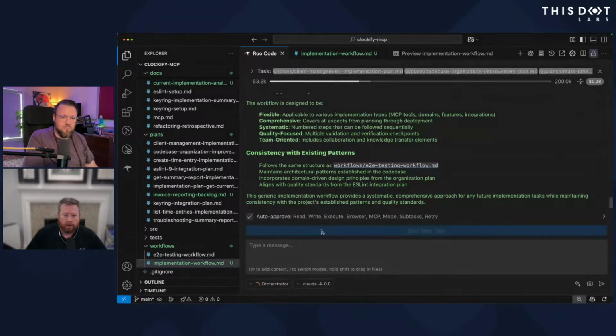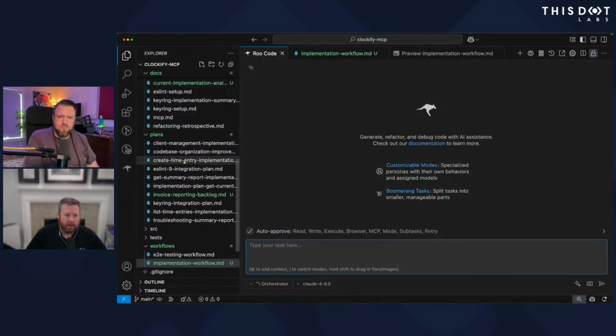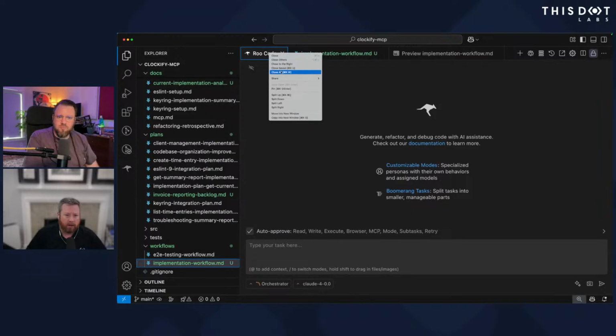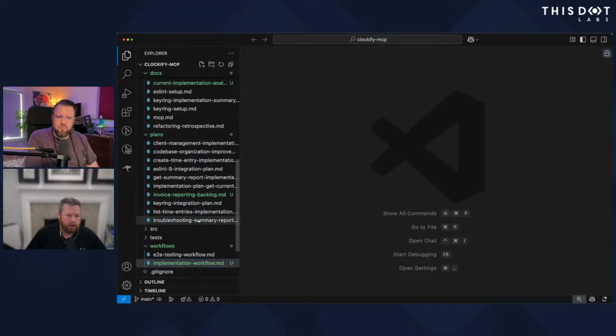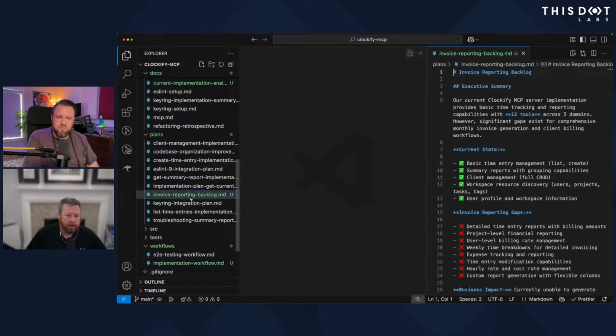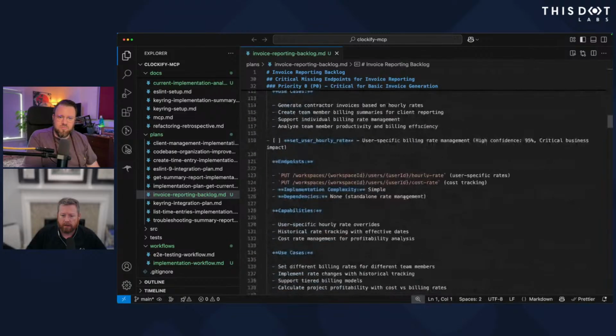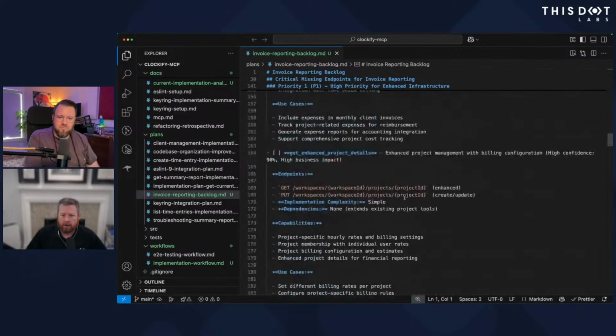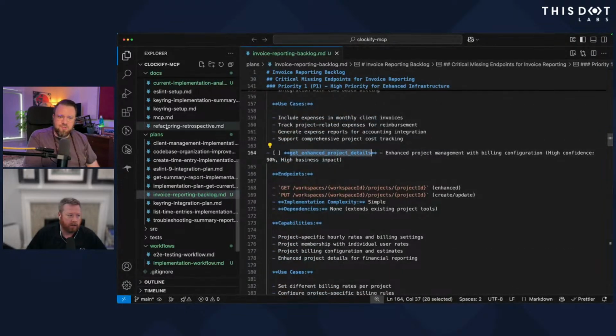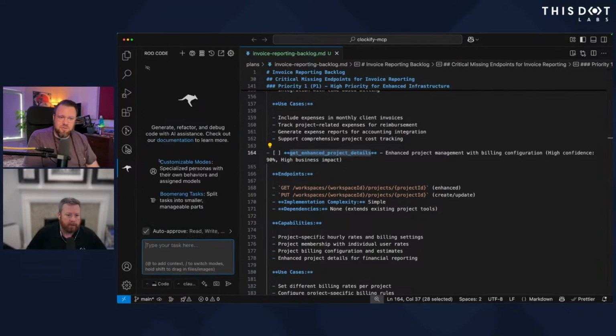So let's do a new task. And then we had our backlog here. And I think the task was that we wanted to do. Find it again. I've lost it. Enhance project details. Okay, so let's do a new prompt here. We're going to do it in orchestrator mode.